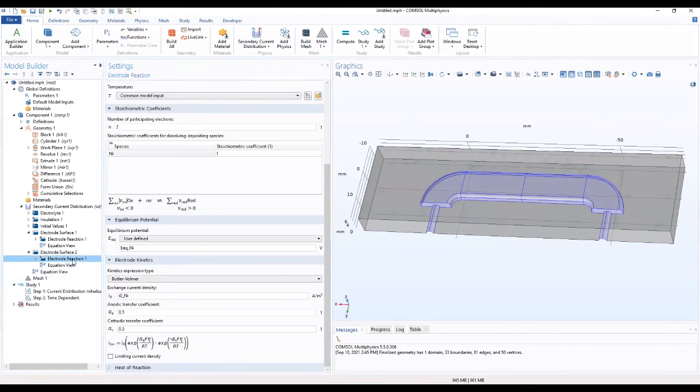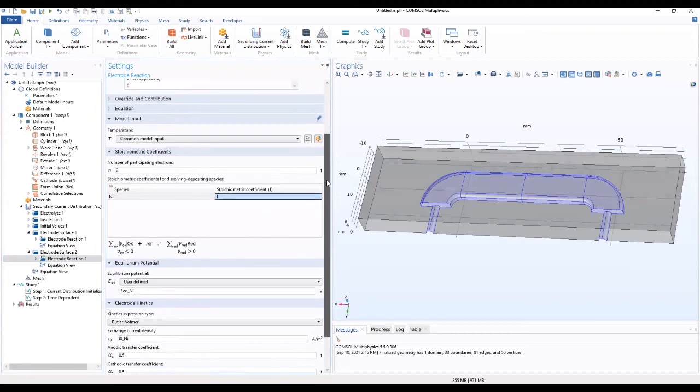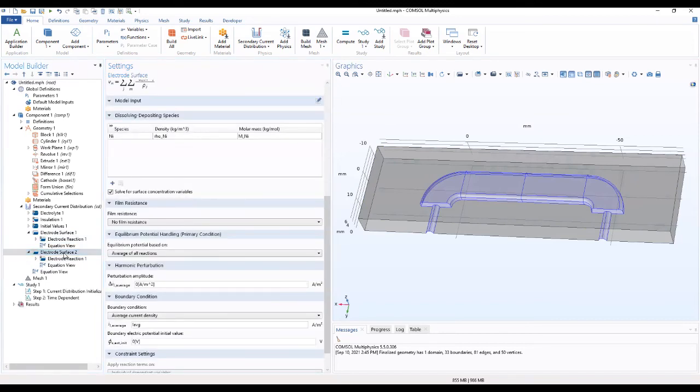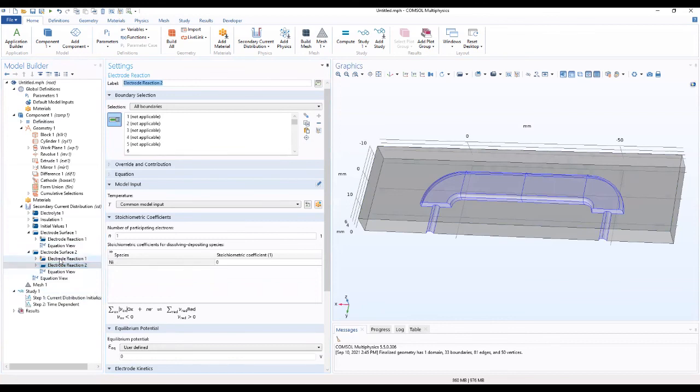Then move back to here and also the coefficient has to change to 1, has to be 1. So we go ahead to the electrode surface and we want to add a reaction. We've added a reaction to this.